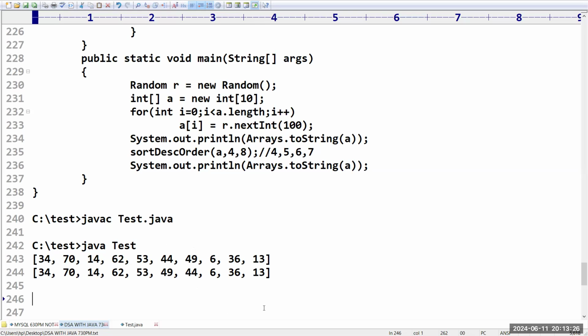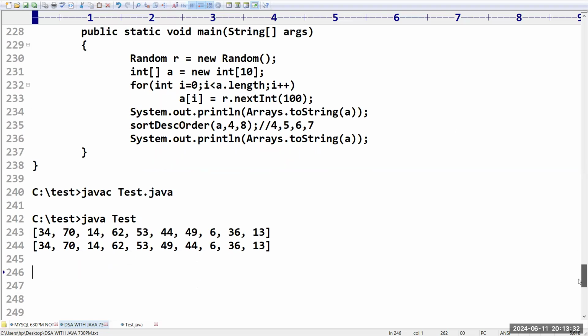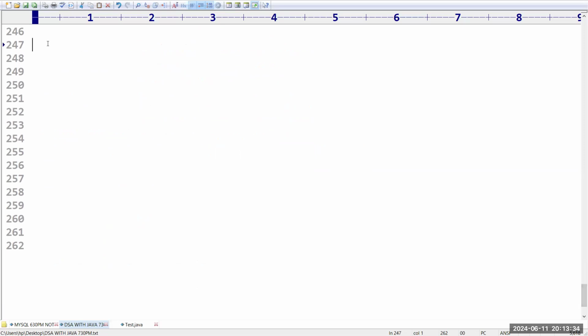Sir, in Java there is predefined sorting. In Java, there is one predefined sort method. What is that sort method? In the Arrays class, there is one special method with the name sort. What is this sort method going to do? Sir, there are multiple cases I want to cover. This sort method is internally implemented in such a way that it performs the basic sorting operation.